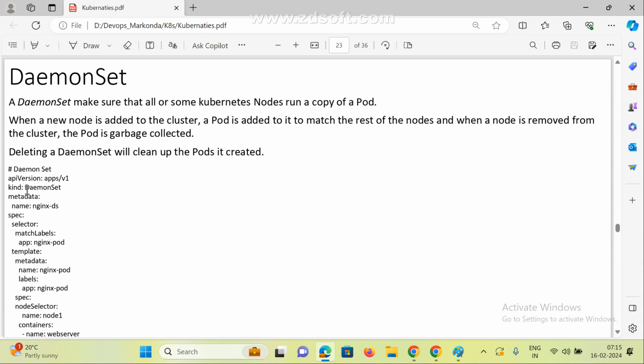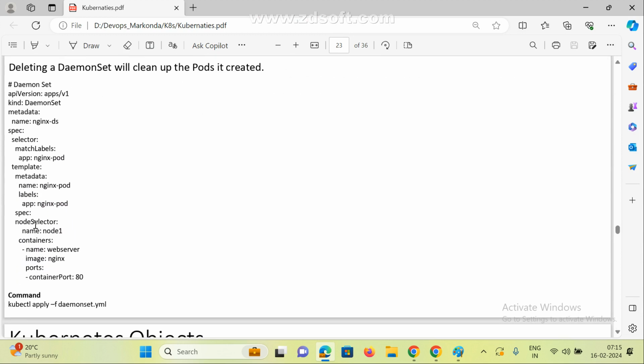See here, kind equals DaemonSet, and here also we are using nginx selector, matchLabels nginx, template, metadata name, labels. See here, this is spec nodeSelector. Right now we don't know, leave this nodeSelector. This is the containers section, container name nginx, port and all. We only have to give kind equals DaemonSet. Suppose you want to run specifically on a particular node, in that case with nodeSelector we need to give that node name. Remaining all are the same.